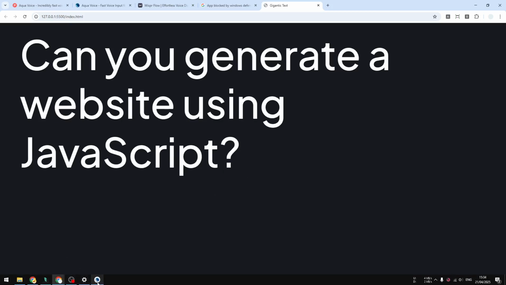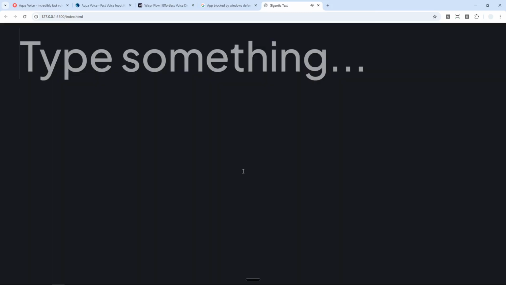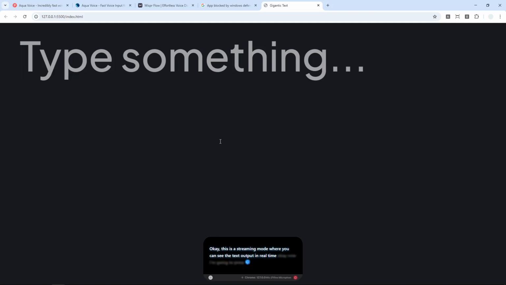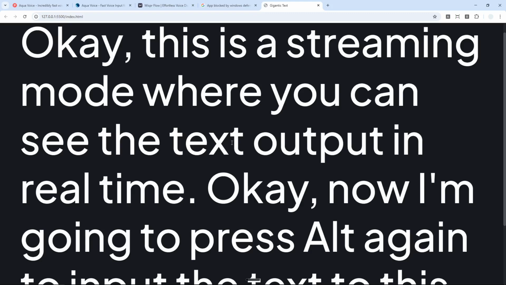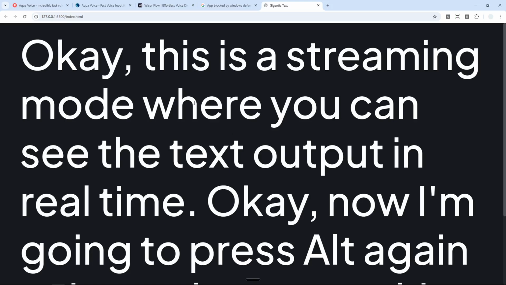But let me show you the streaming method. The way to enable streaming is by tapping the Alt key twice, and then you can see the output at the bottom right here. So let's say I'm going to enable streaming, and you'll see it in action. Okay, this is the streaming mode where you can see the text output in real time. Okay, now I'm going to press Alt again to input that text to this area. There you go. So yeah, those are the only modes available, at least at the moment. There is the regular mode, and then there is the streaming mode. And yeah, I think that's basically everything that I can tell about this tool.